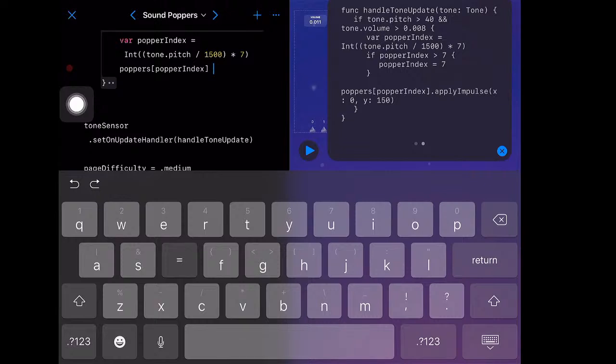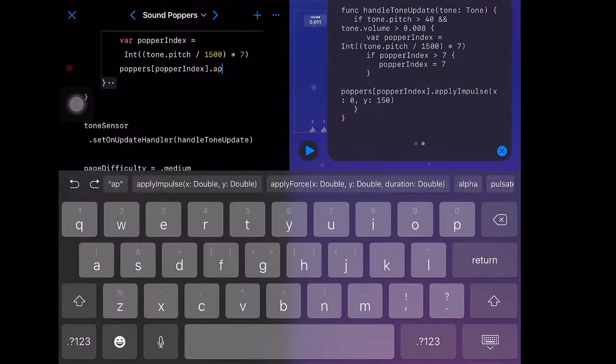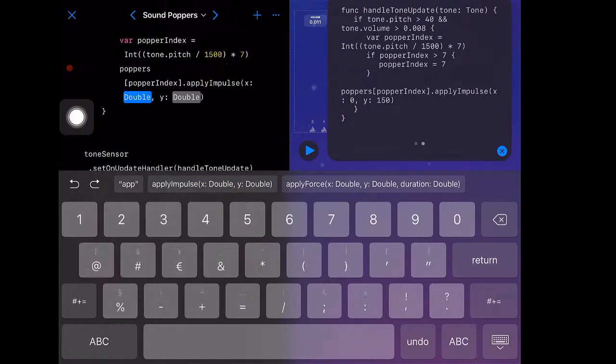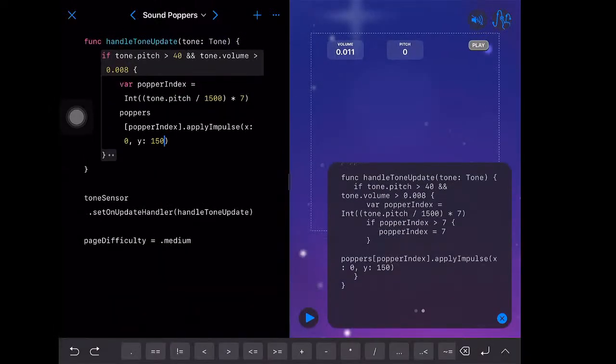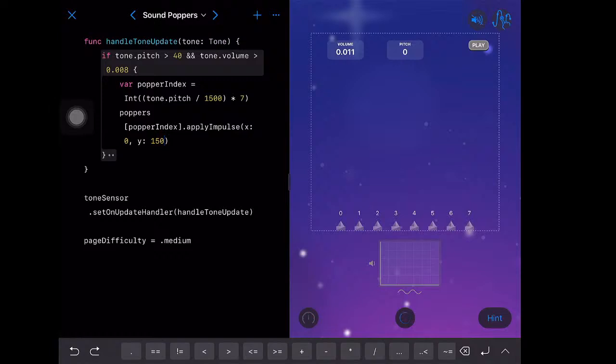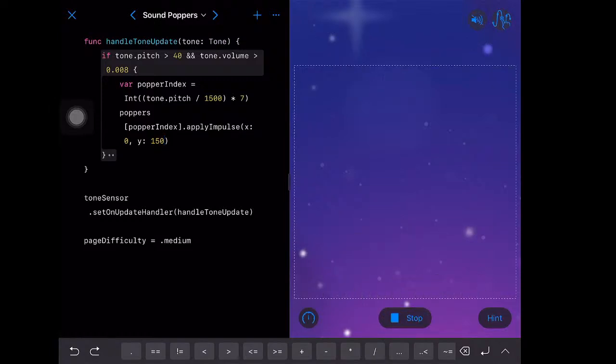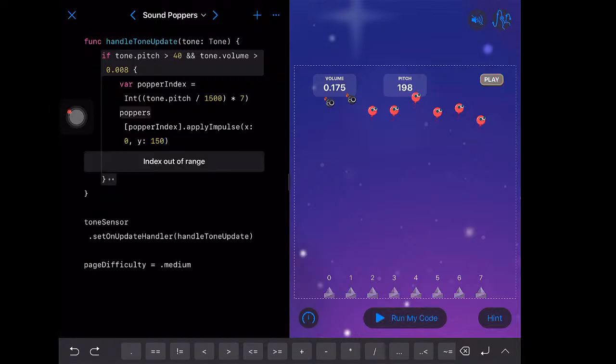So let's say, oops, we don't want to do equals. We want to actually apply an impulse to that one. There, we'll pick it out of the autocomplete. So apply impulse. X is going to be 0 because we only want them to go up and down. And then Y is going to be 150. Let's try running that and see what we have. We'll hide the volume control. And, oh, we had our first crash.